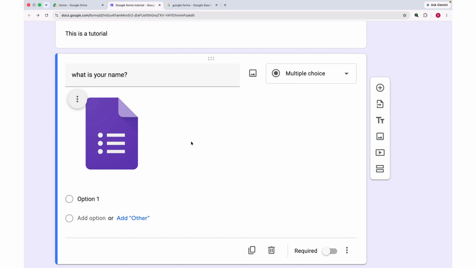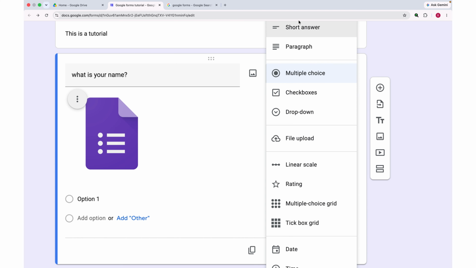Now let's move on to the options. So you ask the question, what is your name? And there are a couple of options that you can use over here. We have multiple choice, short answer, paragraph, checkboxes, and drop down. You can also upload files, and we have other advanced features that we will be looking at later on.